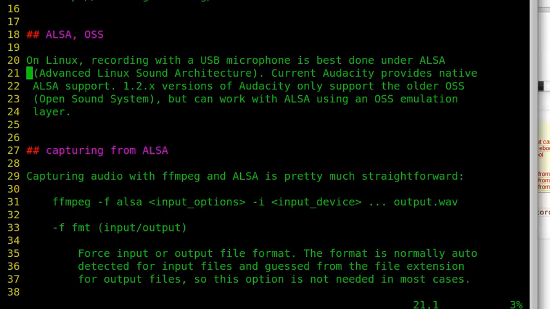On Linux, recording with the USB microphone is best done with ALSA. It stands for Advanced Linux Sound Architecture. Currently, Audacity is an audio processing software. It has a GUI, graphical user interface, to process the audio files. Audacity provides native ALSA support.